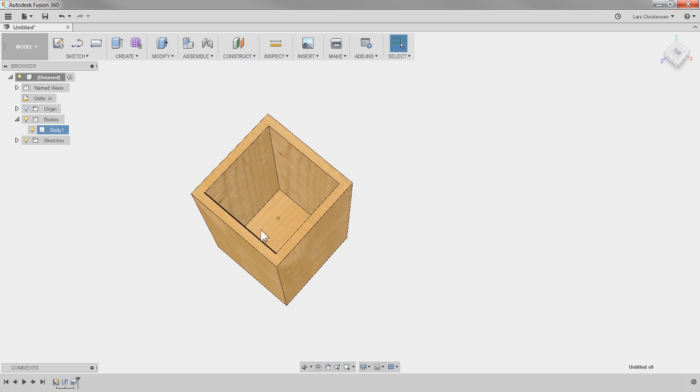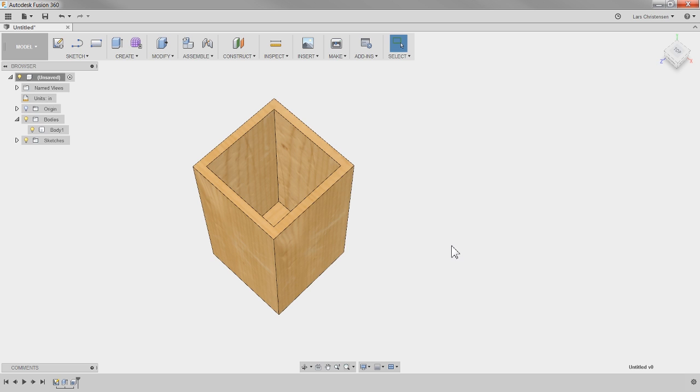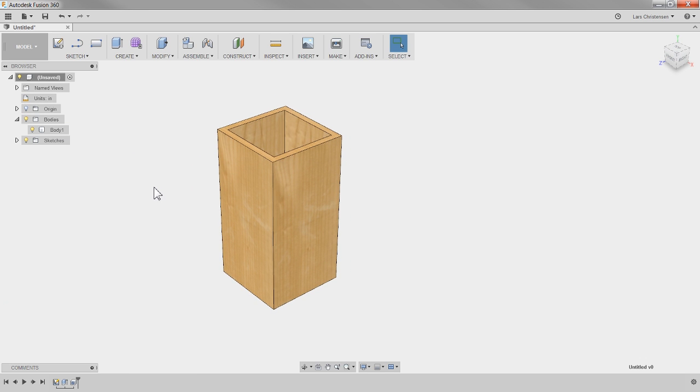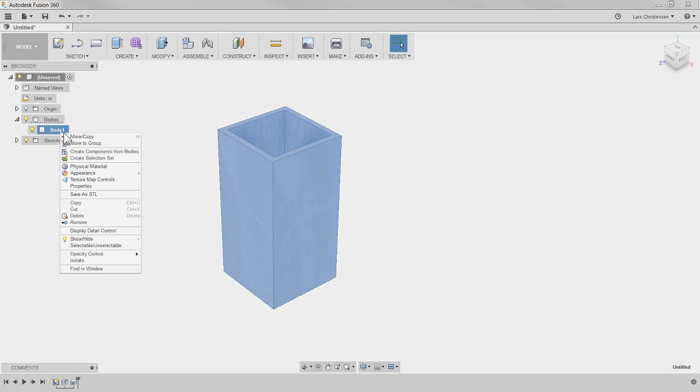Absolutely awesome to create things like this where you just want to hollow something out. You could, of course, also create a sketch, offset it in 2.5, and extrude it down, but this is a lot easier. Now I actually want this to turn into an assembly because I'm going to create a lid for this thing.